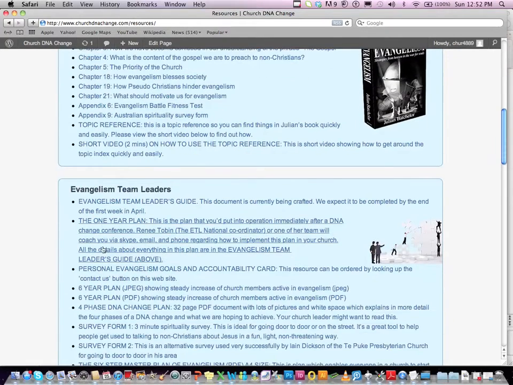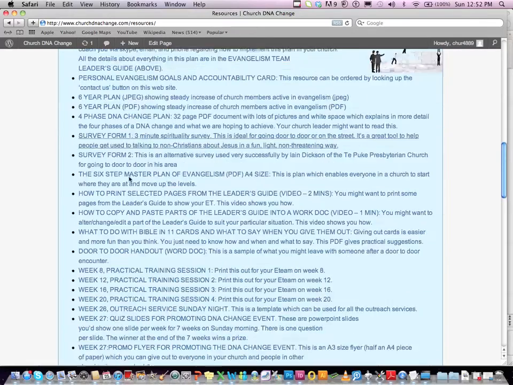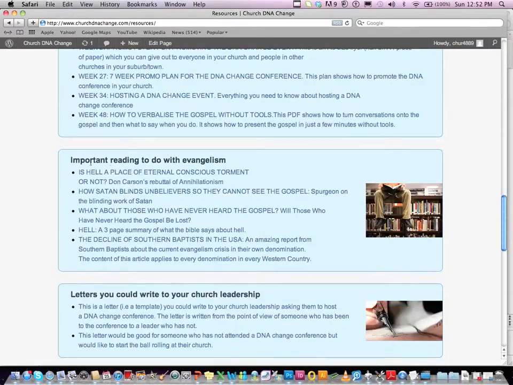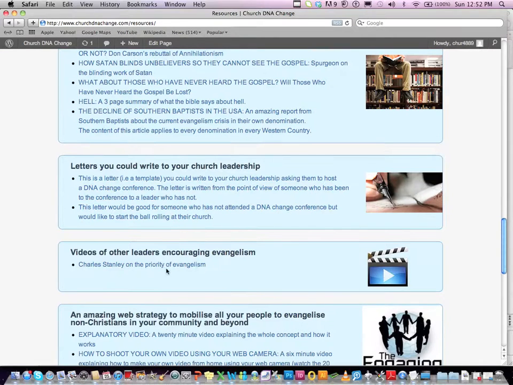And then the section I really want to concentrate on just now is the Evangelism Team Leaders section of our library. So the first document there is an Evangelism Team Leaders Guide, and the second document is a one-year plan. So I want you to print both of those out, please. The other categories, just quickly: important reading to do with evangelism, letters you could write to your church leadership. If your church hasn't done a DNA Change conference yet, download some of these letters and shoot a letter off to your leadership, and let's see if we can get one going in your church.